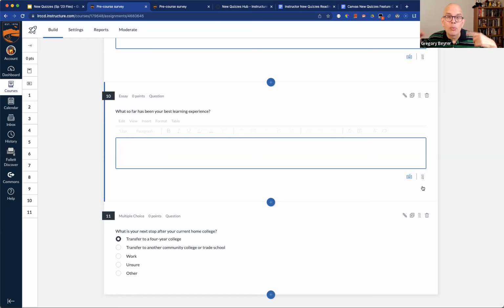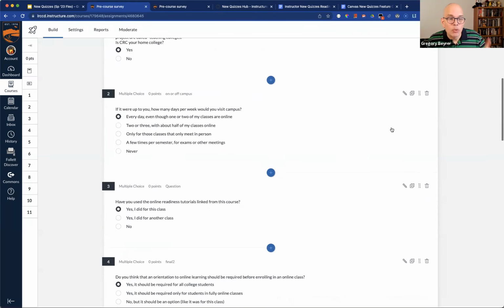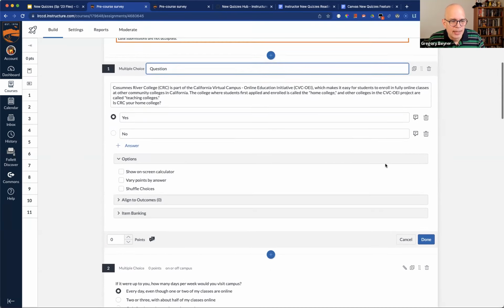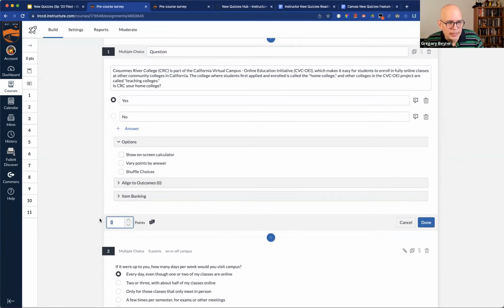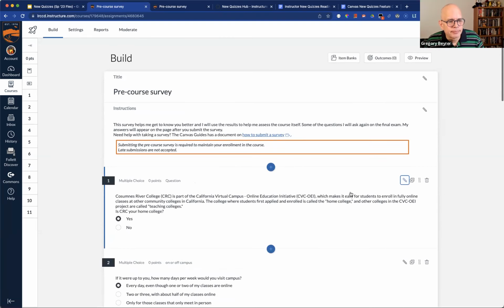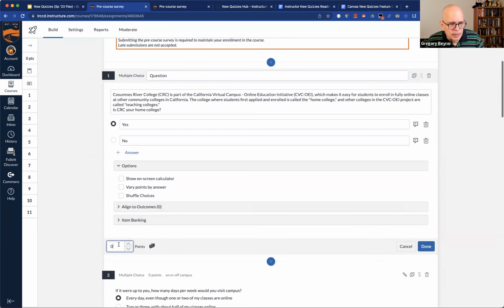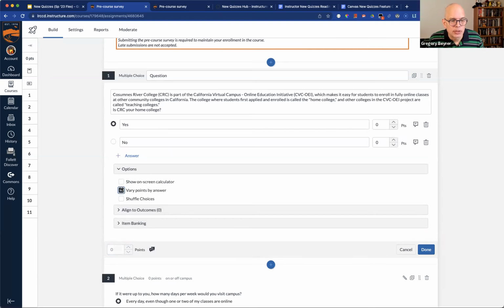So here's a workaround for this. I'll take one of the questions, it's usually the first one, and edit it. I'm going to make this question worth 10 points. And one of the options that new quizzes gives us for multiple choice and also for true false questions is we can vary points by answer. So actually, I didn't need to give the points at the bottom. I should have just checked this box.